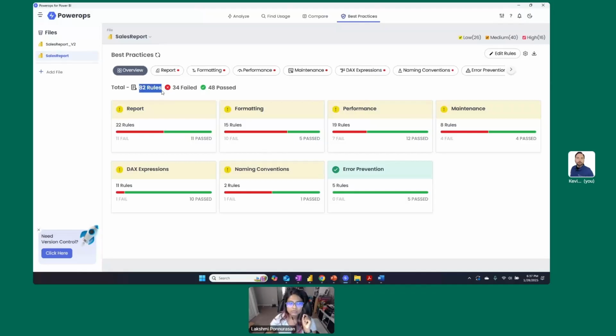So you have 82 total rules, out of which your report has passed 48 but has failed in 34 rules. And then we've divided the entire rules into sections, like you have report level rules, formatting related rules, performance affecting rules, maintenance rules, and so on. Let's dive deep into it.